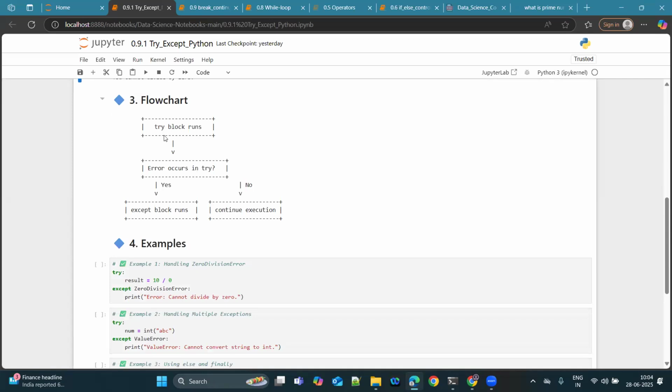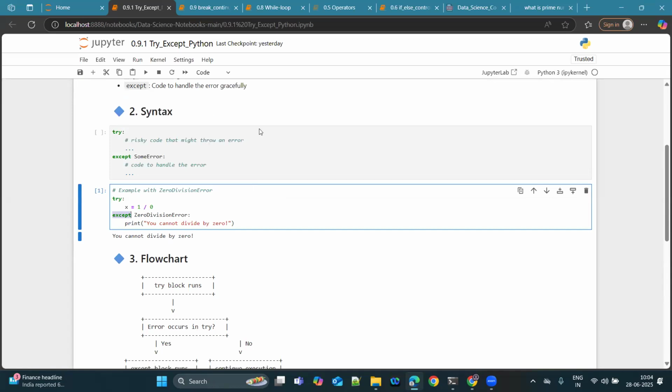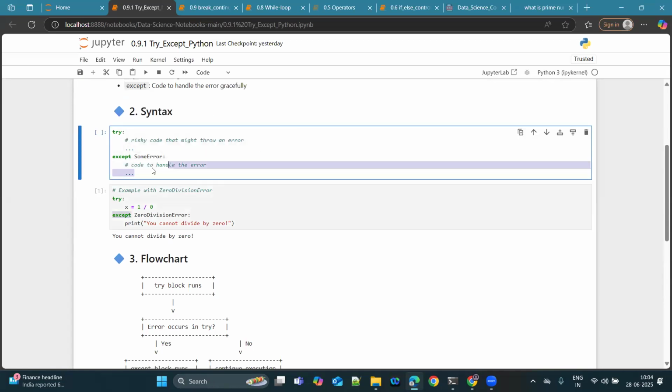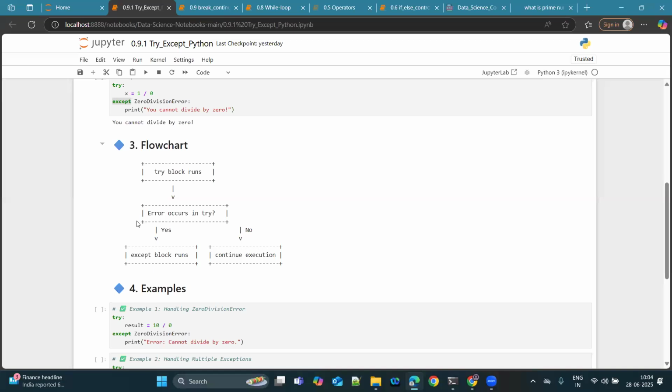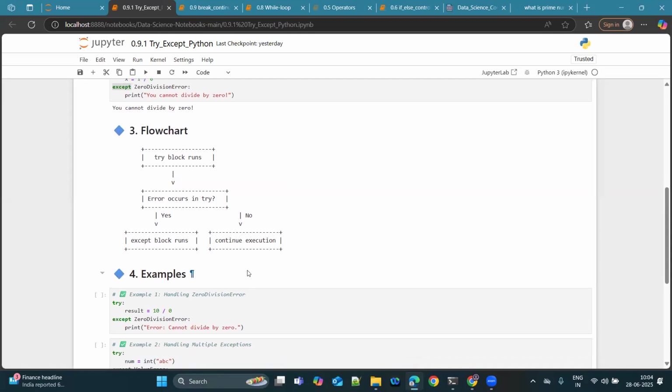If you go for the flowchart, the try block runs whatever code we have. Here we'll have a block of code in try, and here also a block of code in except. The try tries to run the lines of code in the try block. If everything is fine, there's no need to worry. But if it throws an error, the try block runs, an error occurs in try, and the except block runs. If not, there is continuous execution. This is how try and except will run.